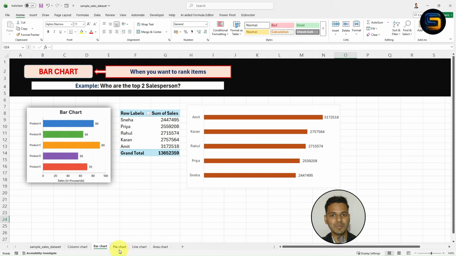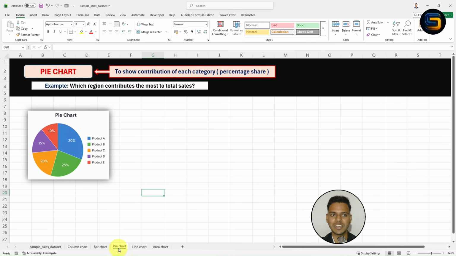Now in the same way, moving to the next chart, which is the pie chart. Look here guys. If you want to show the contribution of each category, or you can say percentage share, you can take help of a pie chart. Let's see one example. Which region contributes the most to the total sales? So basically we need to find the region-wise contribution to the total sales amount.